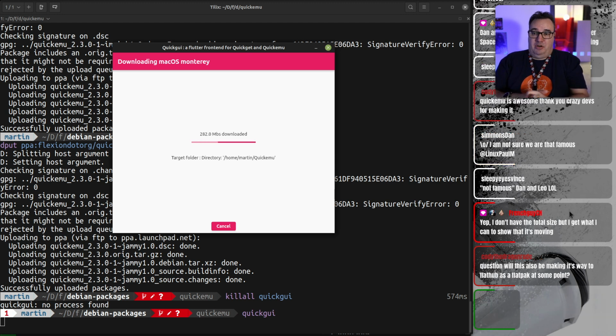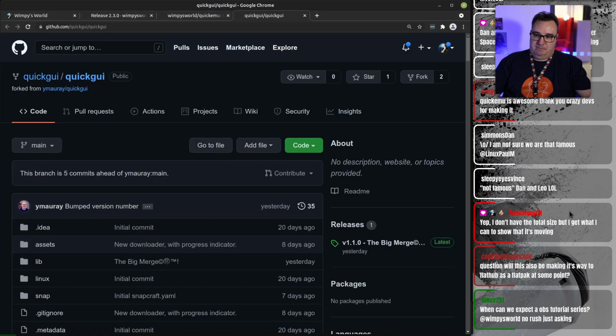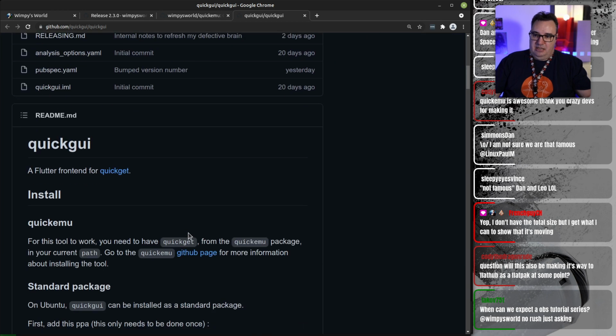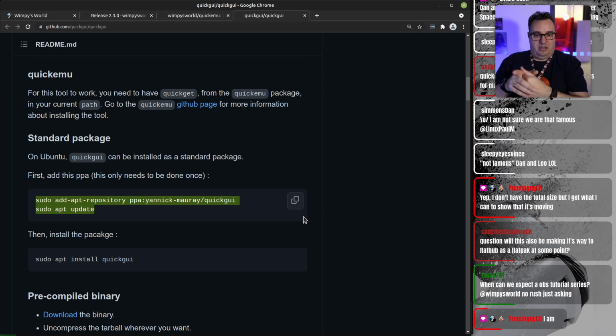So at the moment, Yannick has got comprehensive build instructions. It explains how to build the thing from source, but more conveniently, he also has a PPA, which is how I'm consuming Quickgui. In fact, if Yannick is in the chat here, if you could post into the Quickemu chat in Discord where your Debian packaging for Quickgui is, because I'd like to take a look at that and see if I can help improve it.